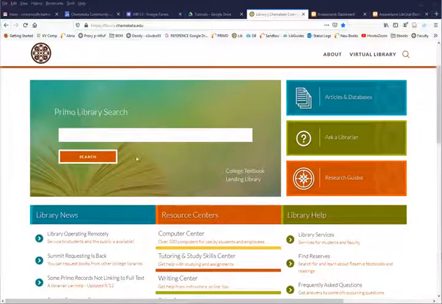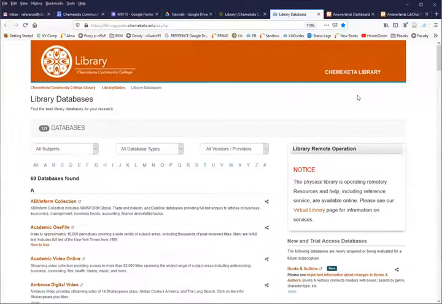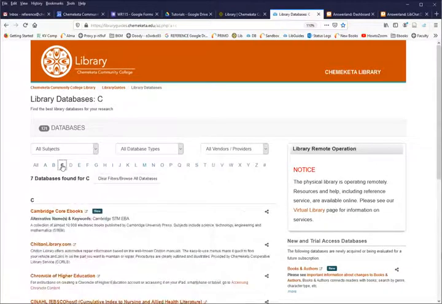You can reach the library's database page by going to the library homepage at library.chemeketa.edu and clicking on the Articles and Databases button. You can look for a database by subject or type or alphabetically. I'm going to look alphabetically for CQ Researcher.